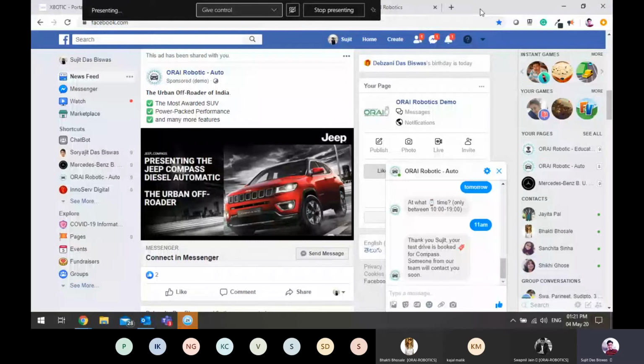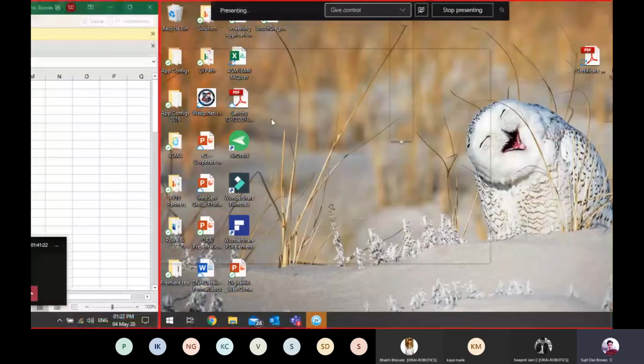Now, what happens when the user comes, let's assume, from a phone? So I'm just shifting my screen so that you all can see what is happening on my phone. Just give me a second. Hopefully you can see my phone screen soon.